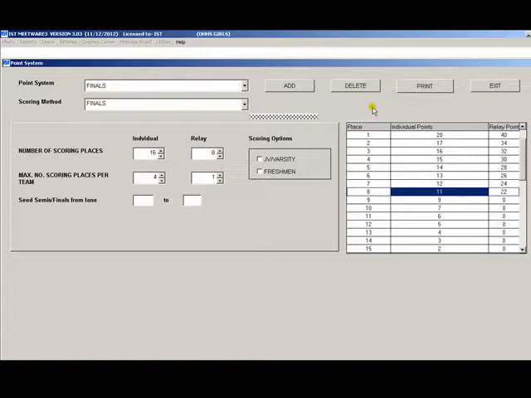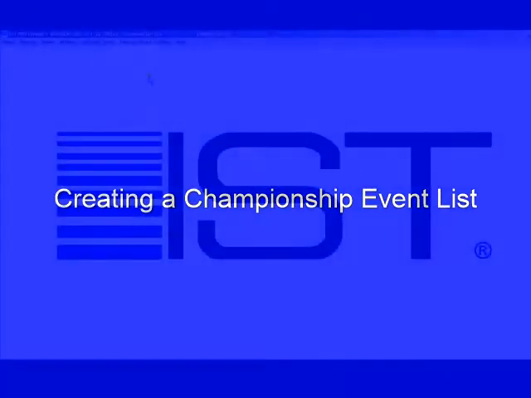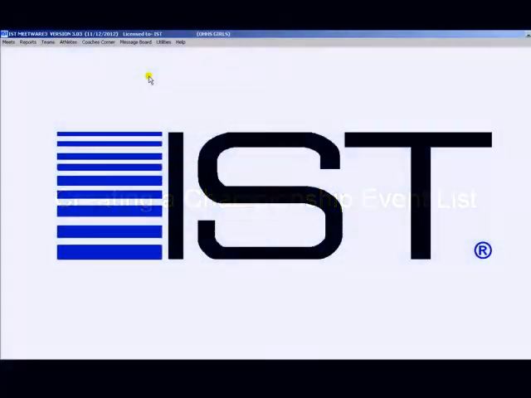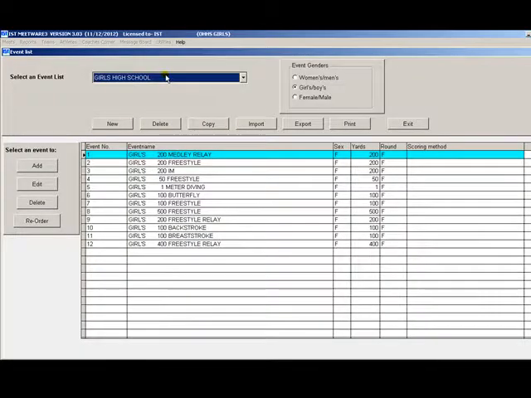Now we can go ahead and set up the championship event list. Before you set up the championship event list, you must go set up your prelims and finals point systems. If you have not done so, you will need to go back and do that now. Creating a championship event list is similar to creating a regular event list. Go to Utilities and Event Lists.